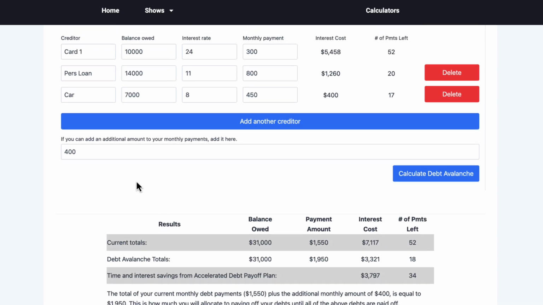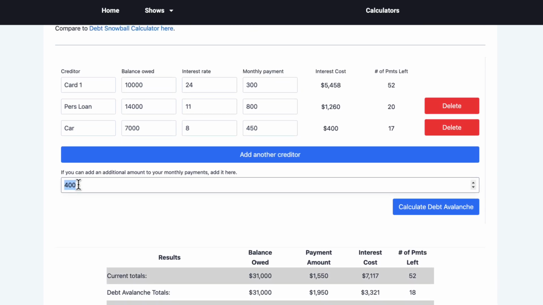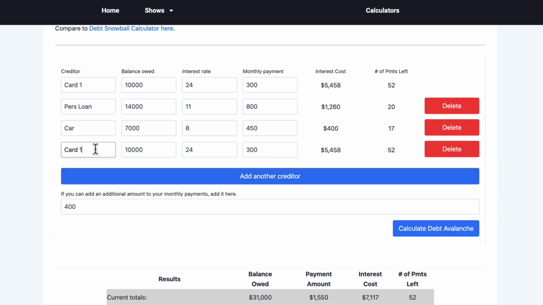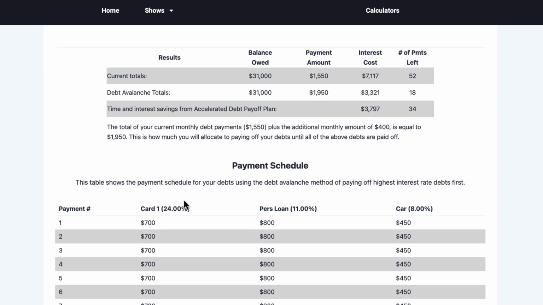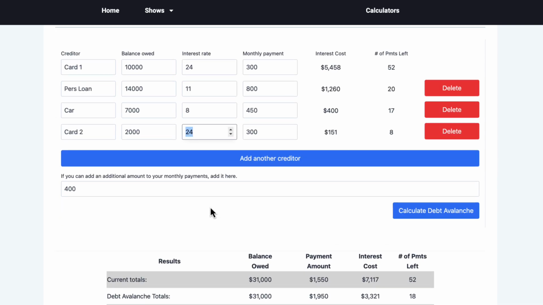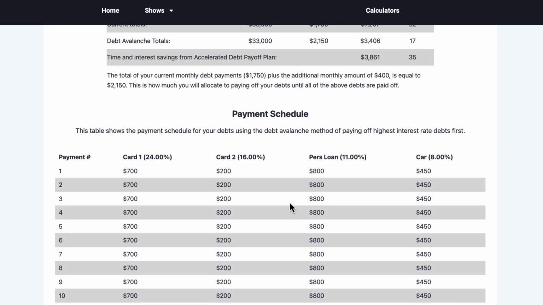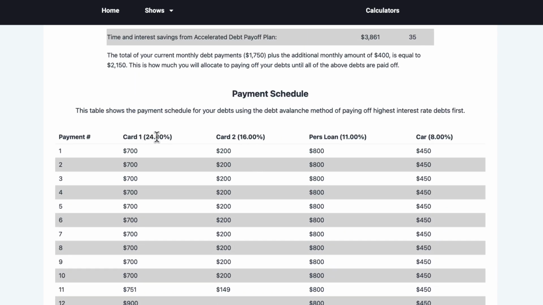Now, let's say that we want to add another debt. Real simple. Card 2, $2,000. This does it by percentage. Let's see where it puts it. This is 24. That's 17. Let's make it 16. $300 payment. Let's make it $200 payment. We still have the 400 available. Let's say, why not? Calculate the debt. We want to see where it puts it. There you go. 24% card 1, 16, 11, 8 in order of decreasing percentage rate.